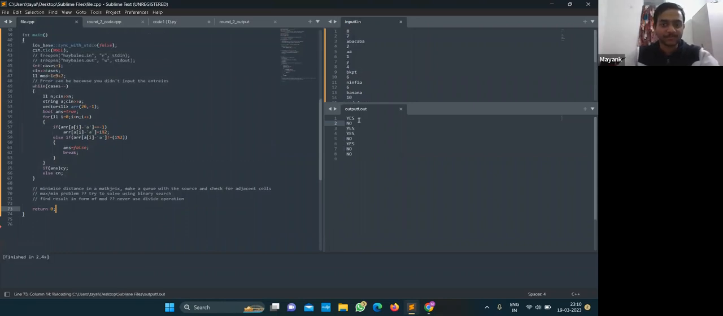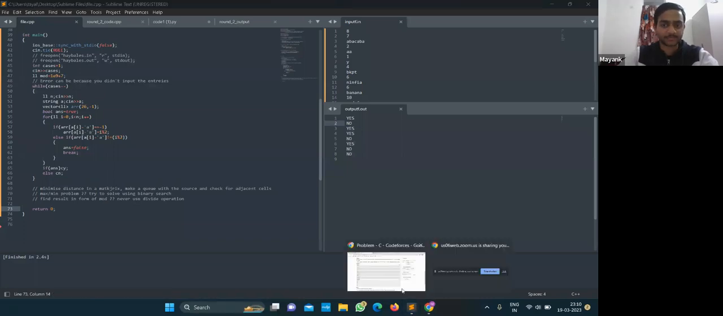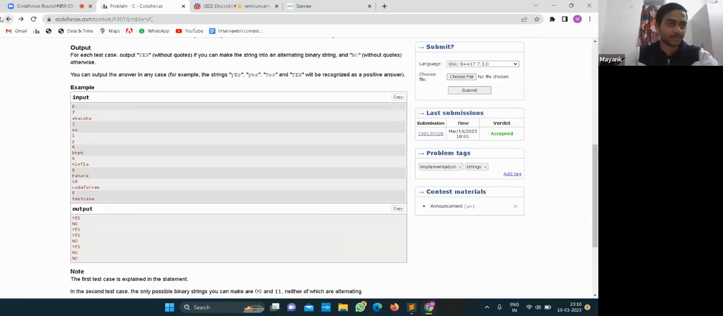This is the test case for the problem. So we are getting the exact output as the sample output. Yes, no, yes, yes, no, no, yes, no, yes.